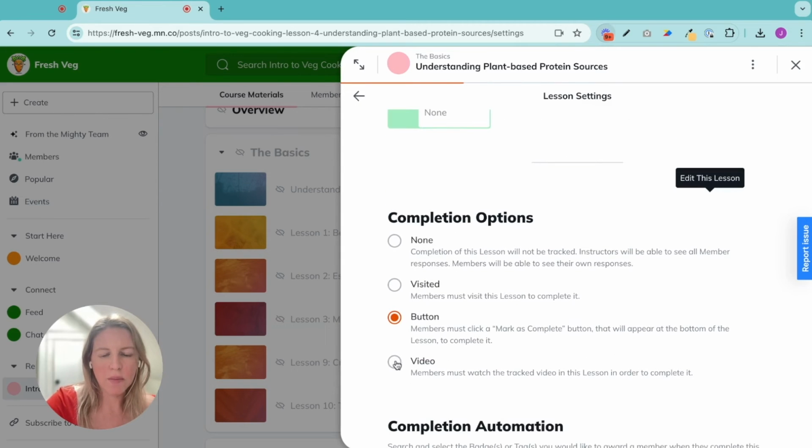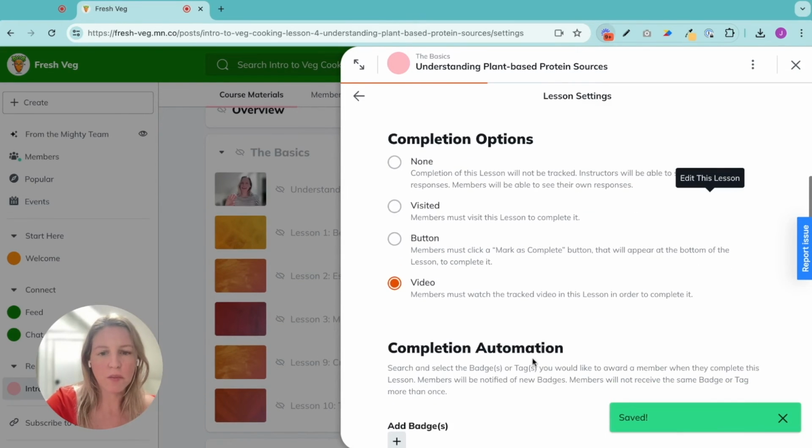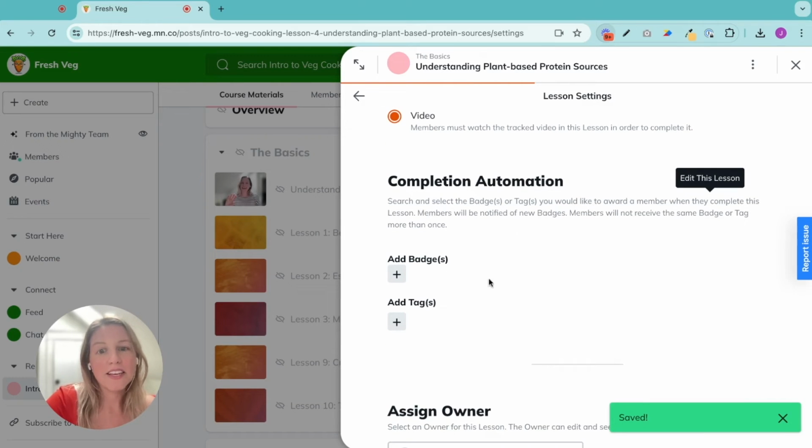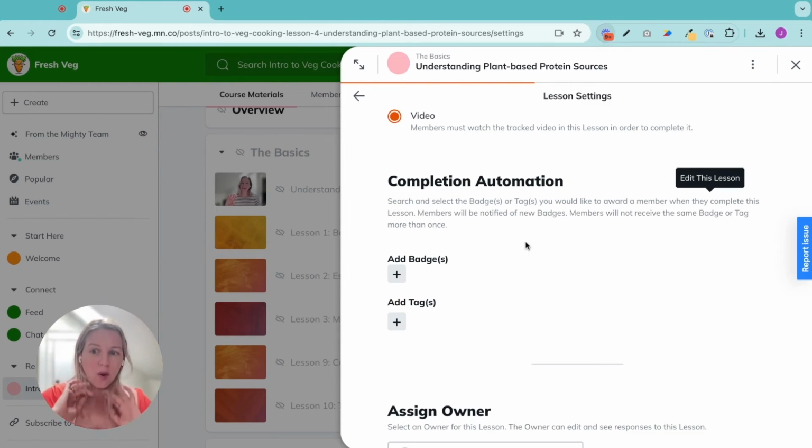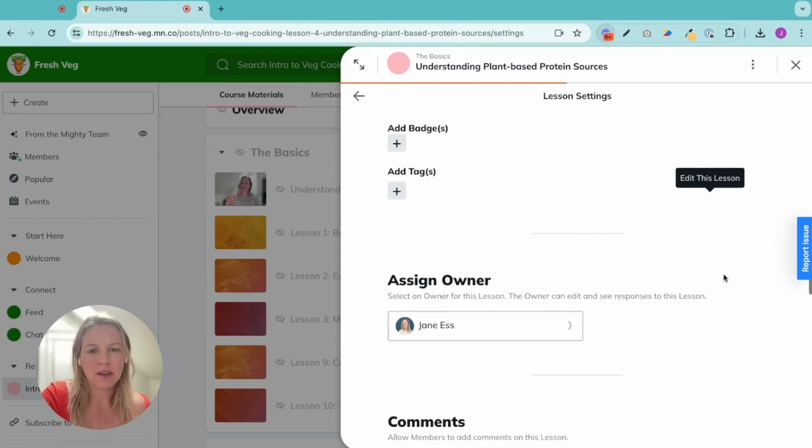Okay. And I want to make sure they watch the video before they move on. This is awesome, completion automation. So I probably am not going to do this here, but maybe I'll do it on my last lesson. Once somebody goes through the course, it will award them a badge that will be on their public profile in their Mighty Network. Everybody can see that they finished Intro to Veg Cooking and they can proudly display it. So this is a little fun way to gamify your courses.